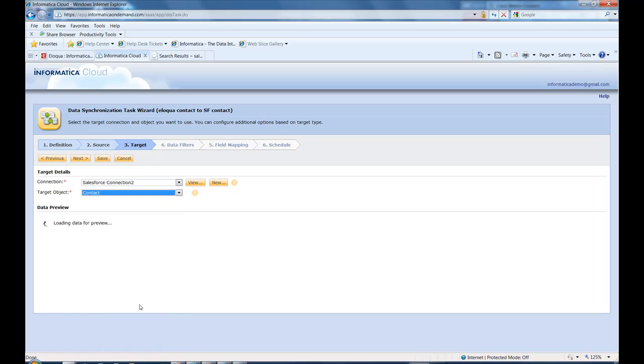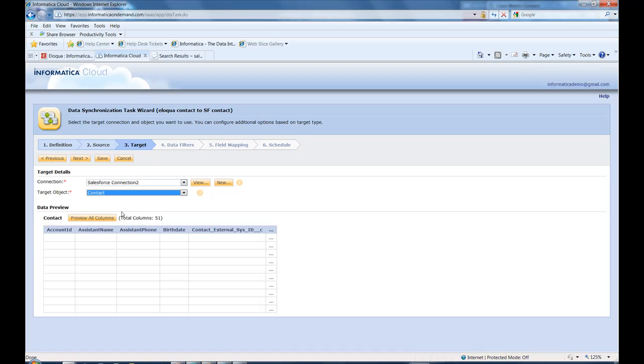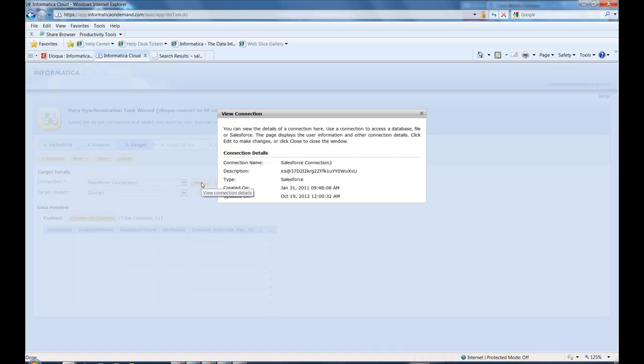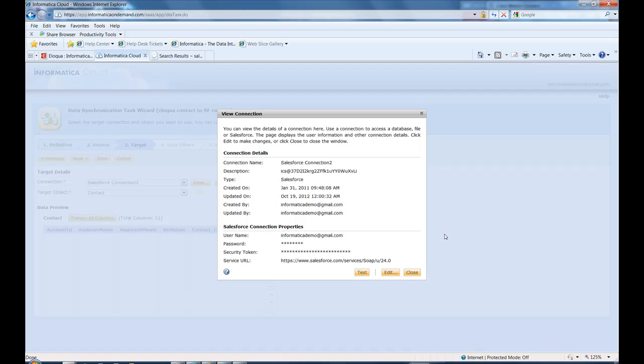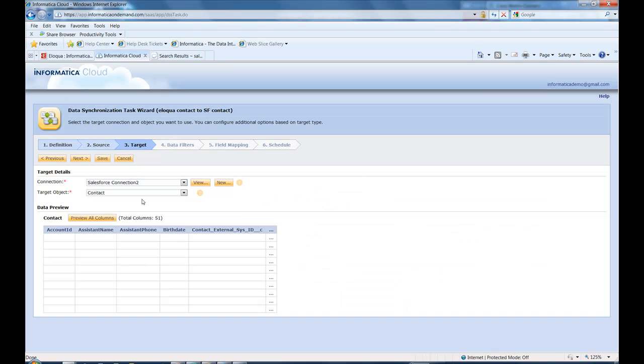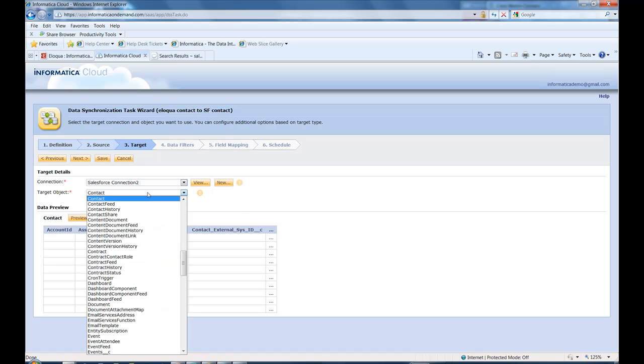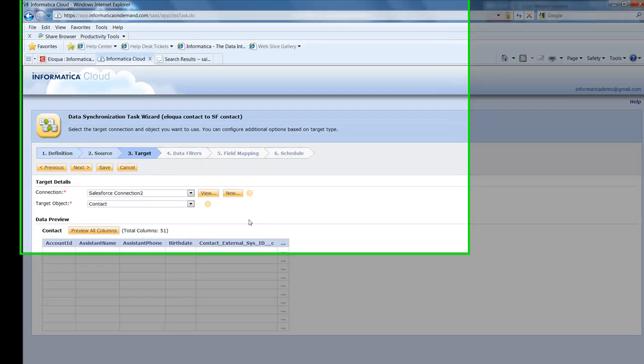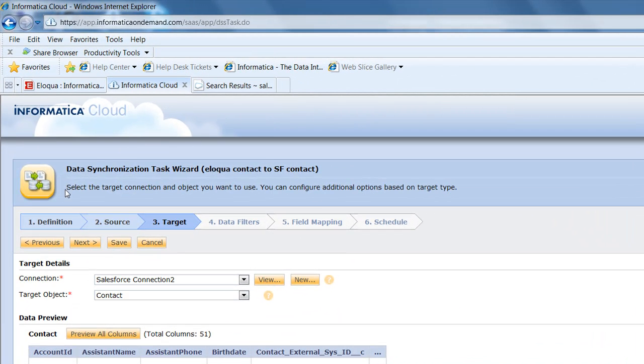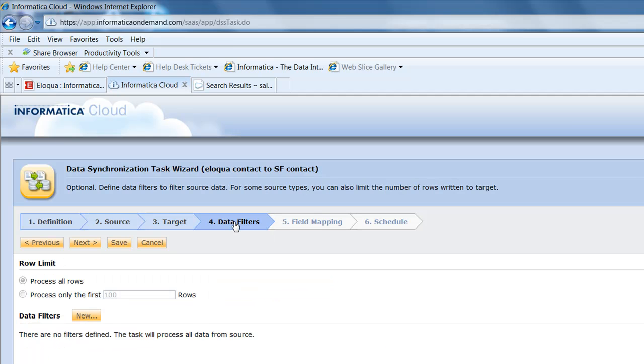All right, so I picked the Salesforce connection. I'm going to pick the contacts out of the list. Now you notice that it was going pretty quick here. Basically what I did was my Salesforce connection was easy to set up. My username, password, and security token for Salesforce. I got a list of all the different objects that Salesforce has to offer. And that's all that I had to do. So remember, step 1, we named our task. Step 2, we said we want to grab contacts from Eloqua. Step 3, we want to put them in contacts for Salesforce.